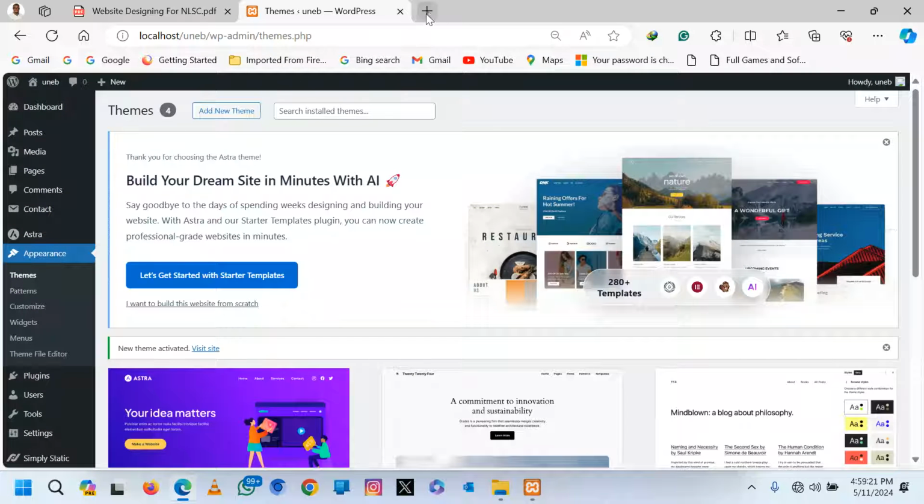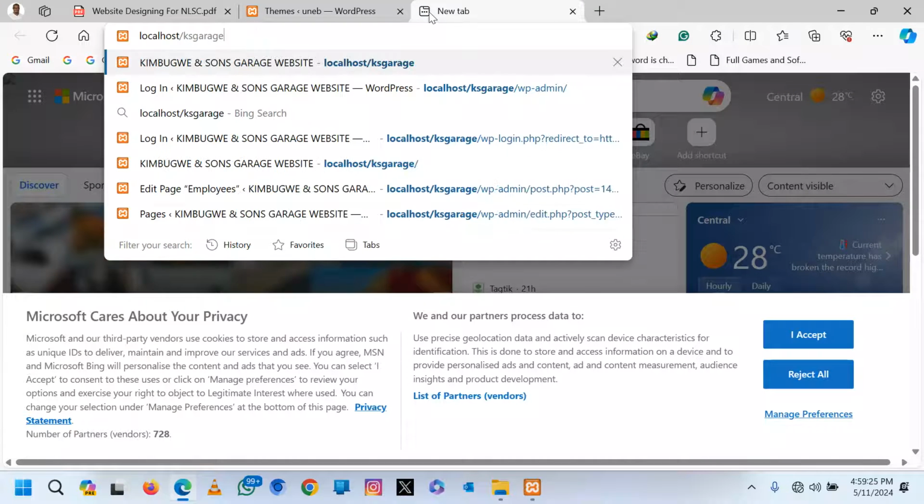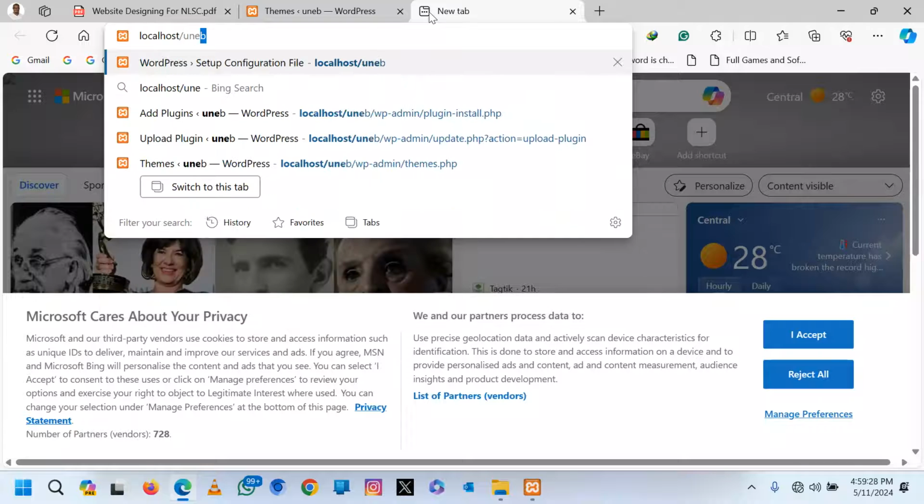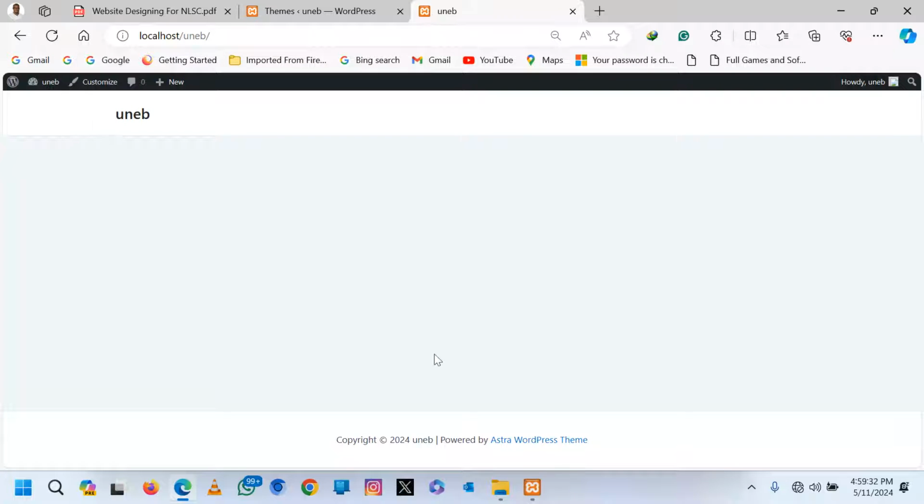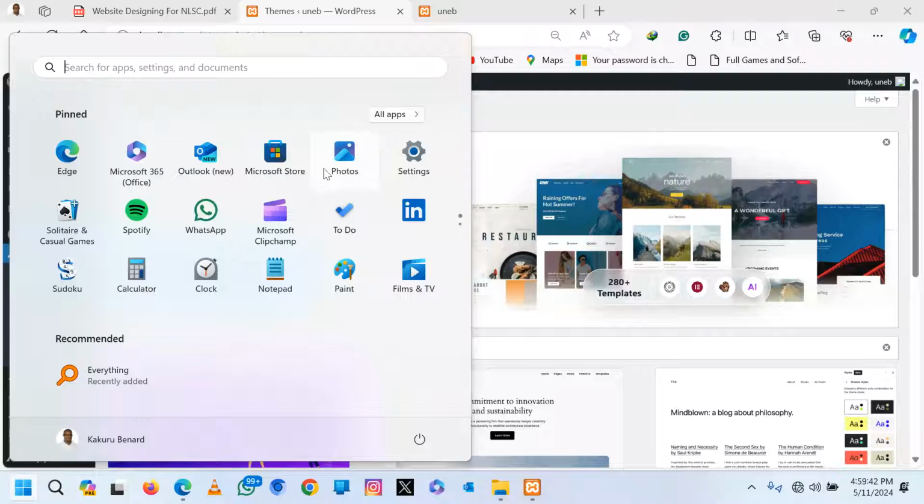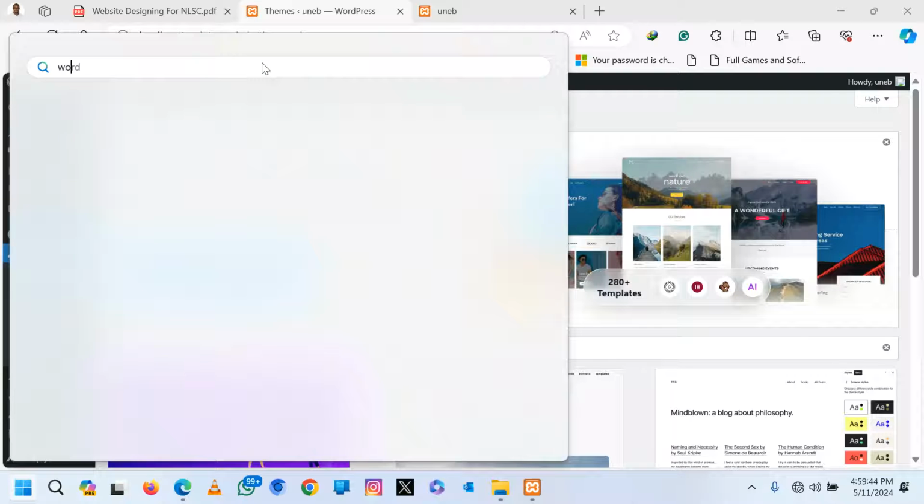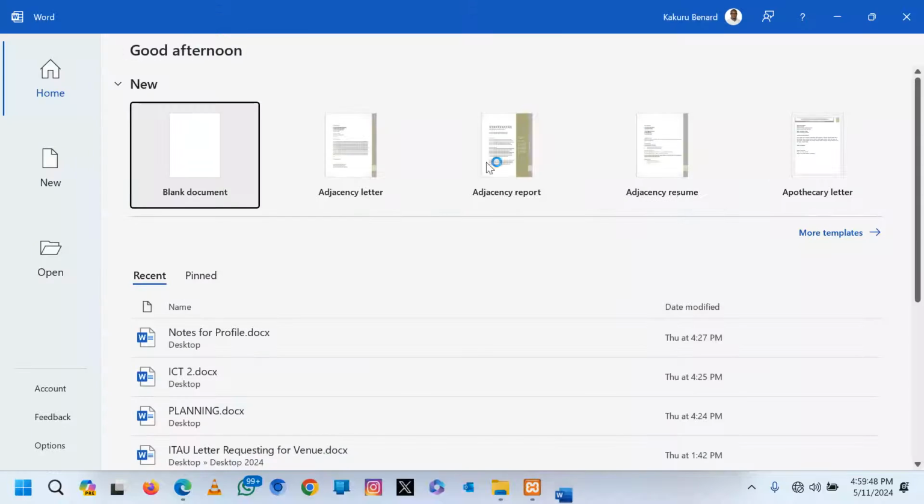So you can now check your site, localhost/uneb. So far, here is our website. It is blank. So students should find this when everything is set. When preparing the lab, or you are installing files for WordPress, that's what you should do.